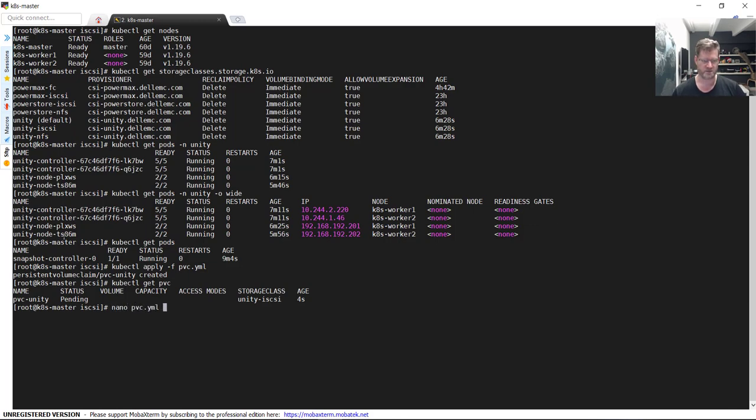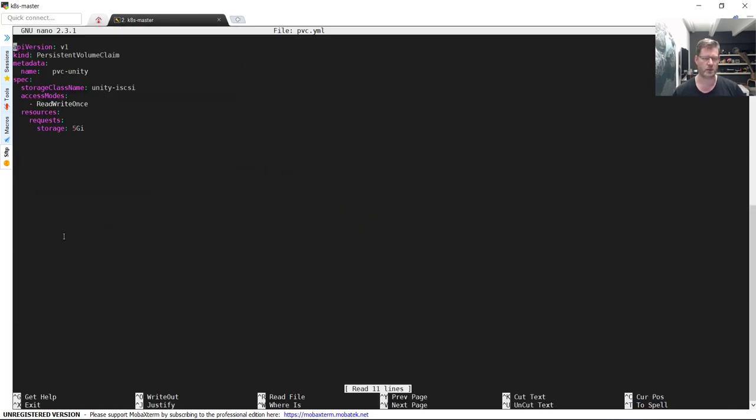So when we look in this file, you'll see that it's very simple. It's just got a standard definition file for Kubernetes, right? It's a standard YAML file. The kind is persistent volume claim. We give it the name pvc-unity, and we're making use of the storage class unity-iscsi. If I change this into powerstore-iscsi or a powermax-fibre-channel, it will go out to that array in that specific way of connectivity.